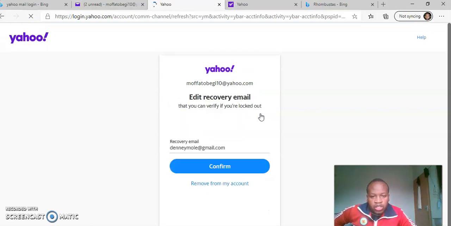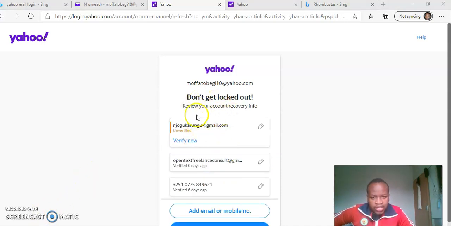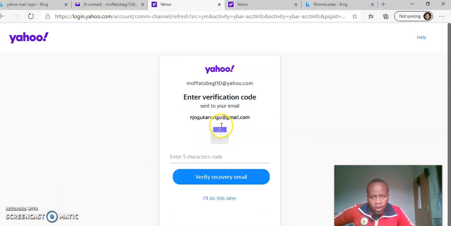We want to change it. We want to change it to our own. So this is the process of securing a Yahoo Mail account. I'll change the login. So I just entered a new email address. I'll say verify now. Once I verify now, I'll get in my email address.